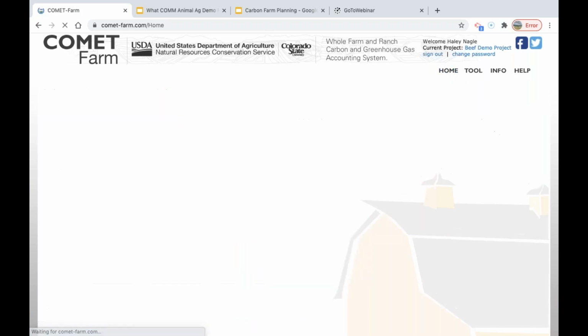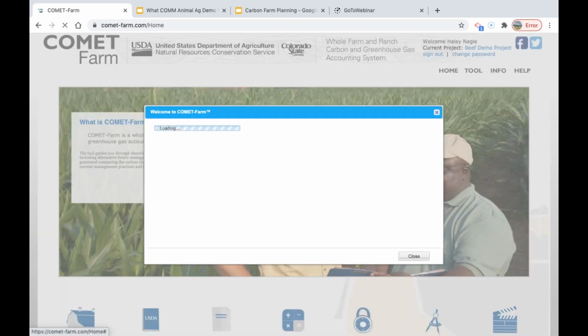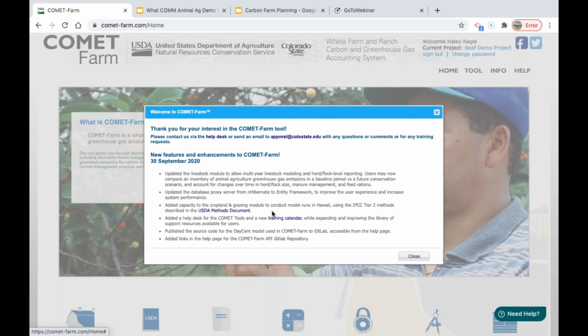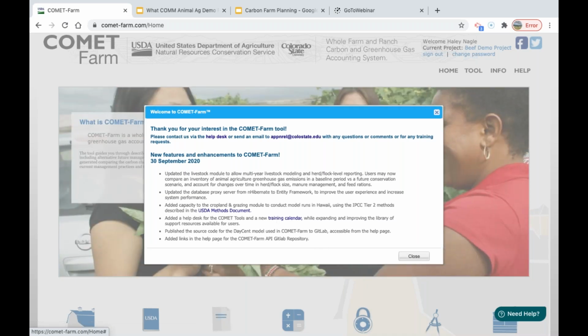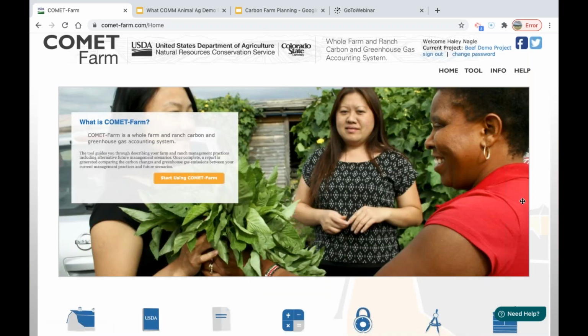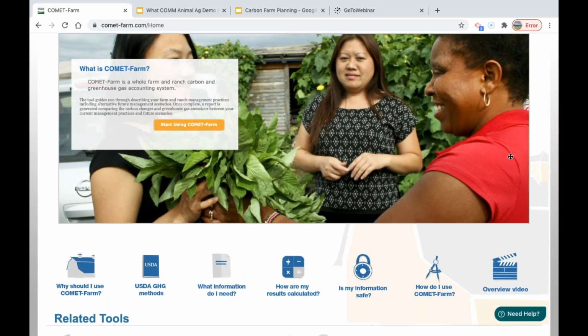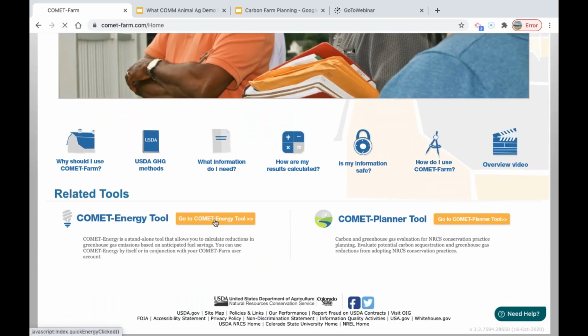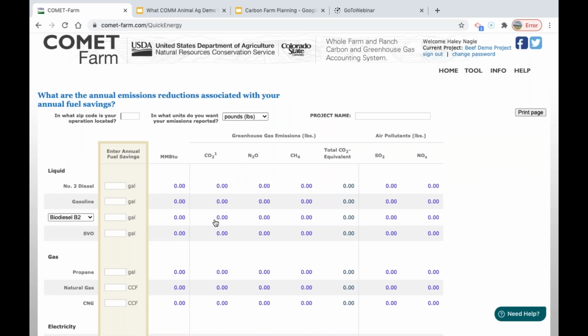So to access that, I'm going to go back to the home page. And oh, this is the window. So any new updates to COMET Farm, COMET Planner also has a separate one, this little window will appear to outline all of the new updates. And so the most recent one was the very end of September of this year. And so to access the COMET Energy tool, I'm going to scroll all the way down to the bottom and click COMET Energy.